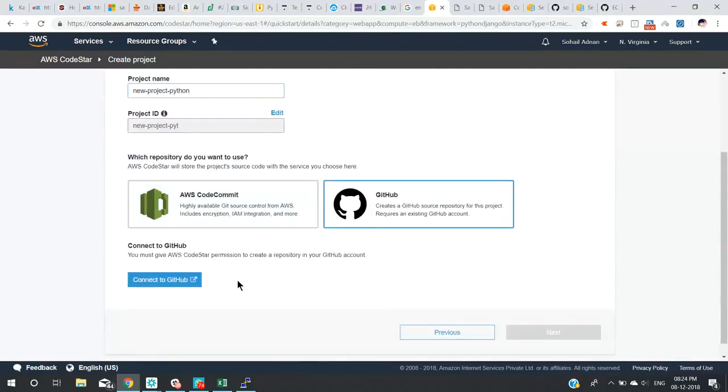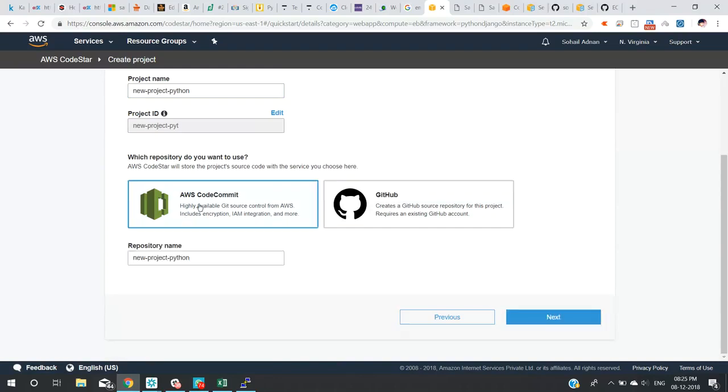For Python, something like this. I can use a repository, either GitHub, where I can use the code that is there on GitHub, or send code to a repository on GitHub and do my development, or I can use CodeCommit also. Let's do it with CodeCommit.